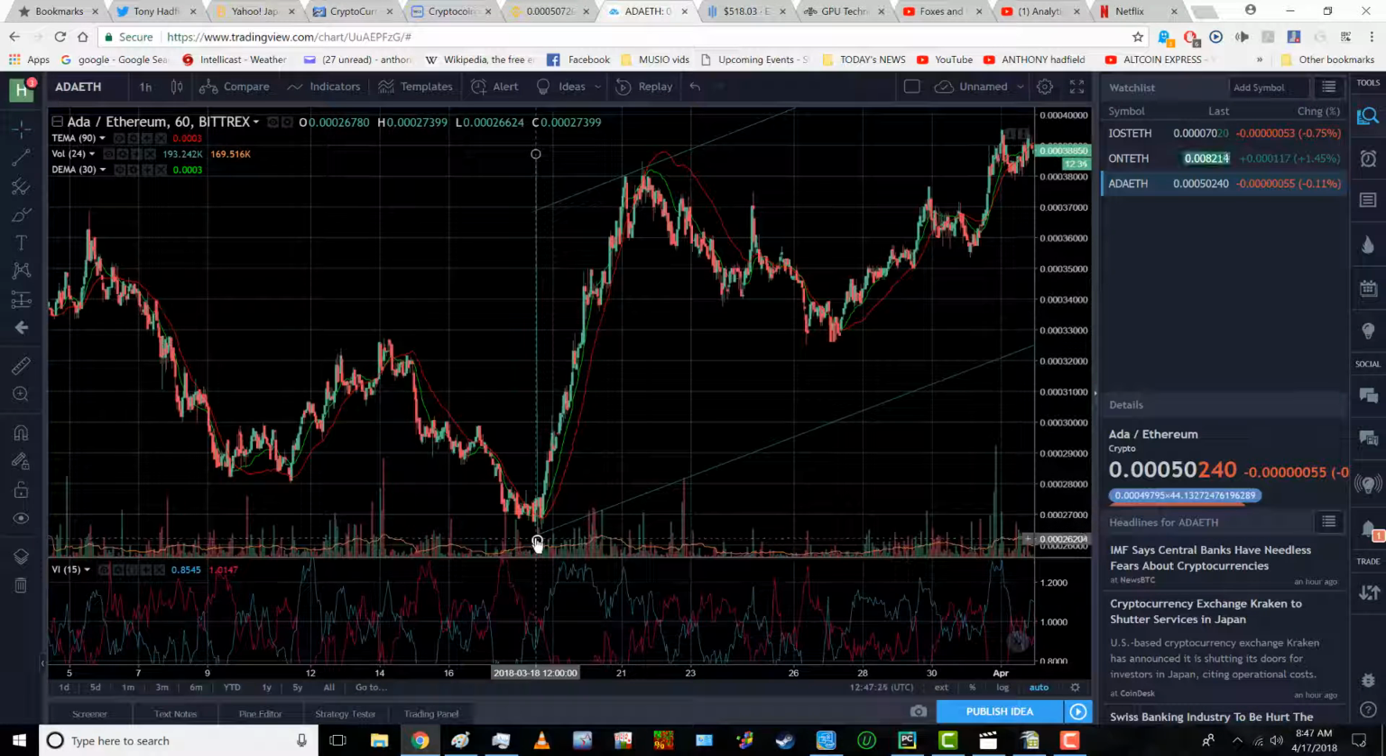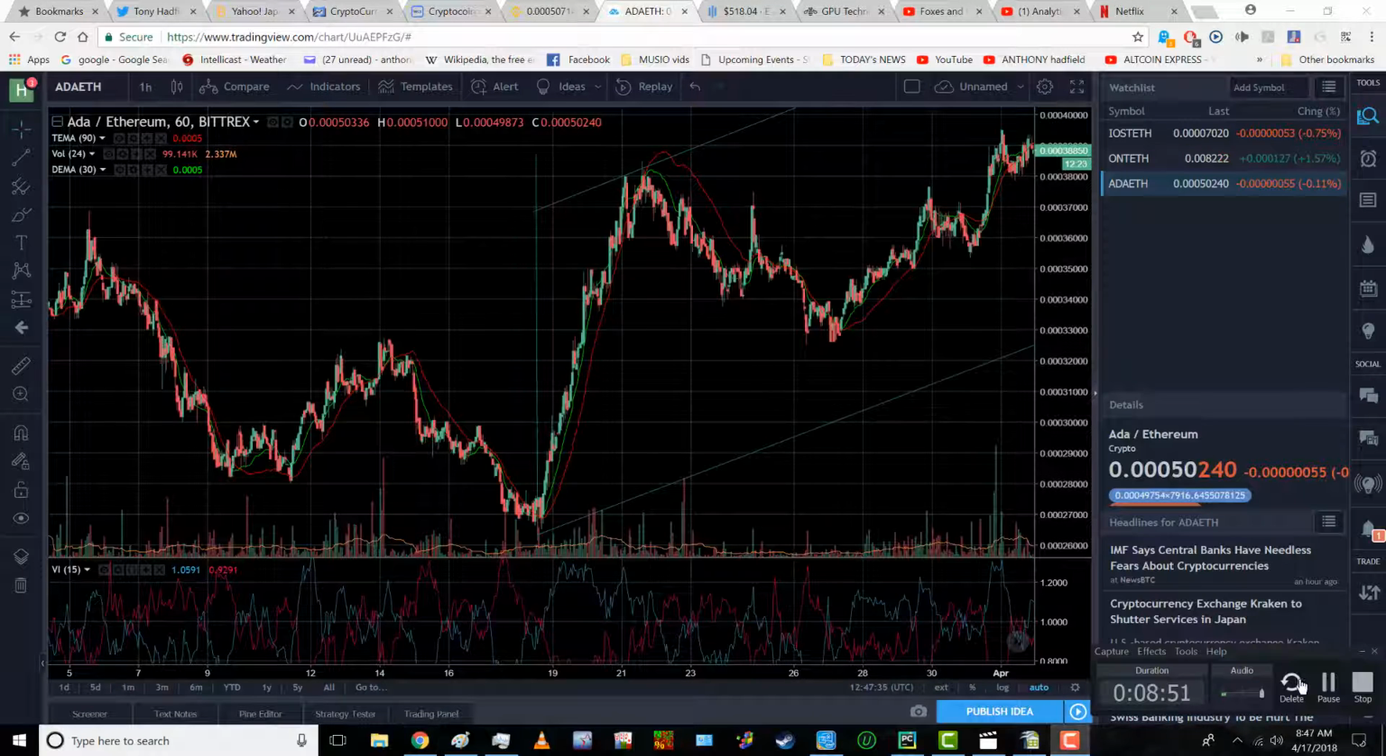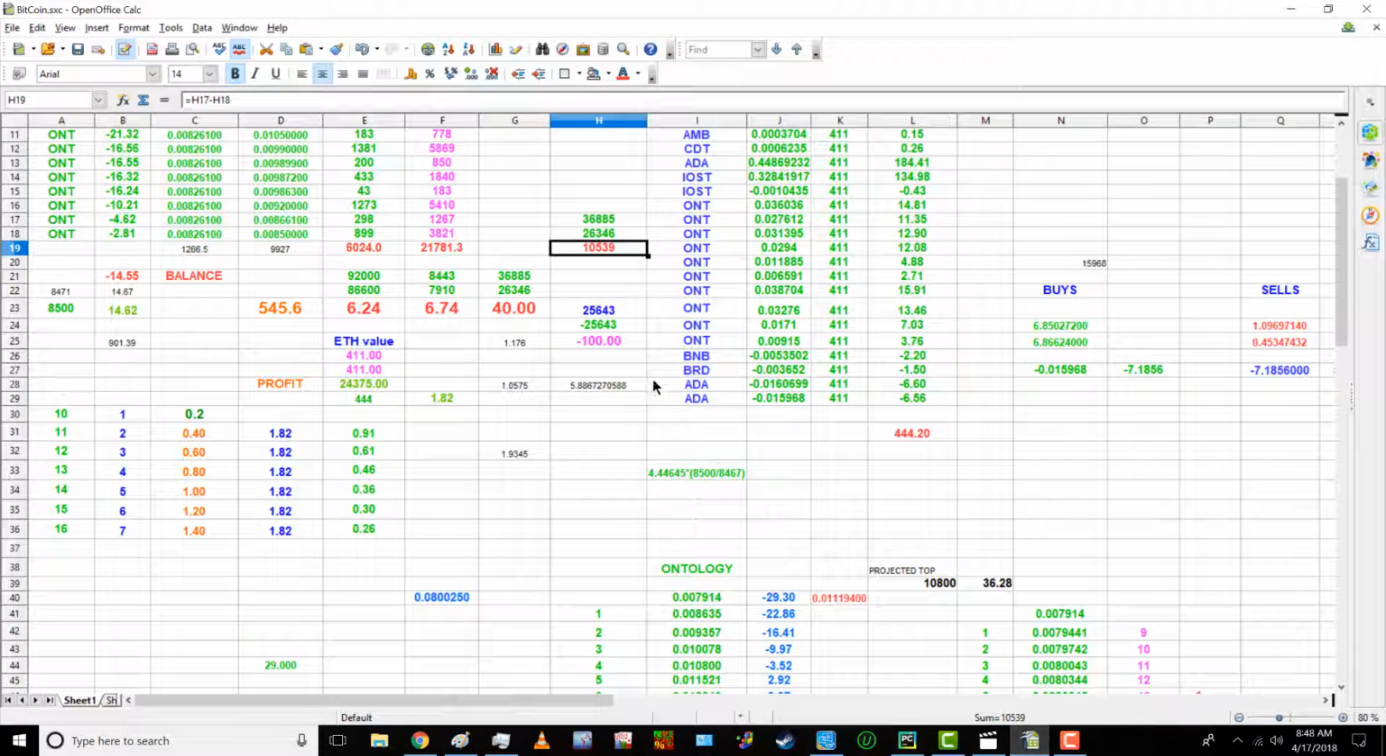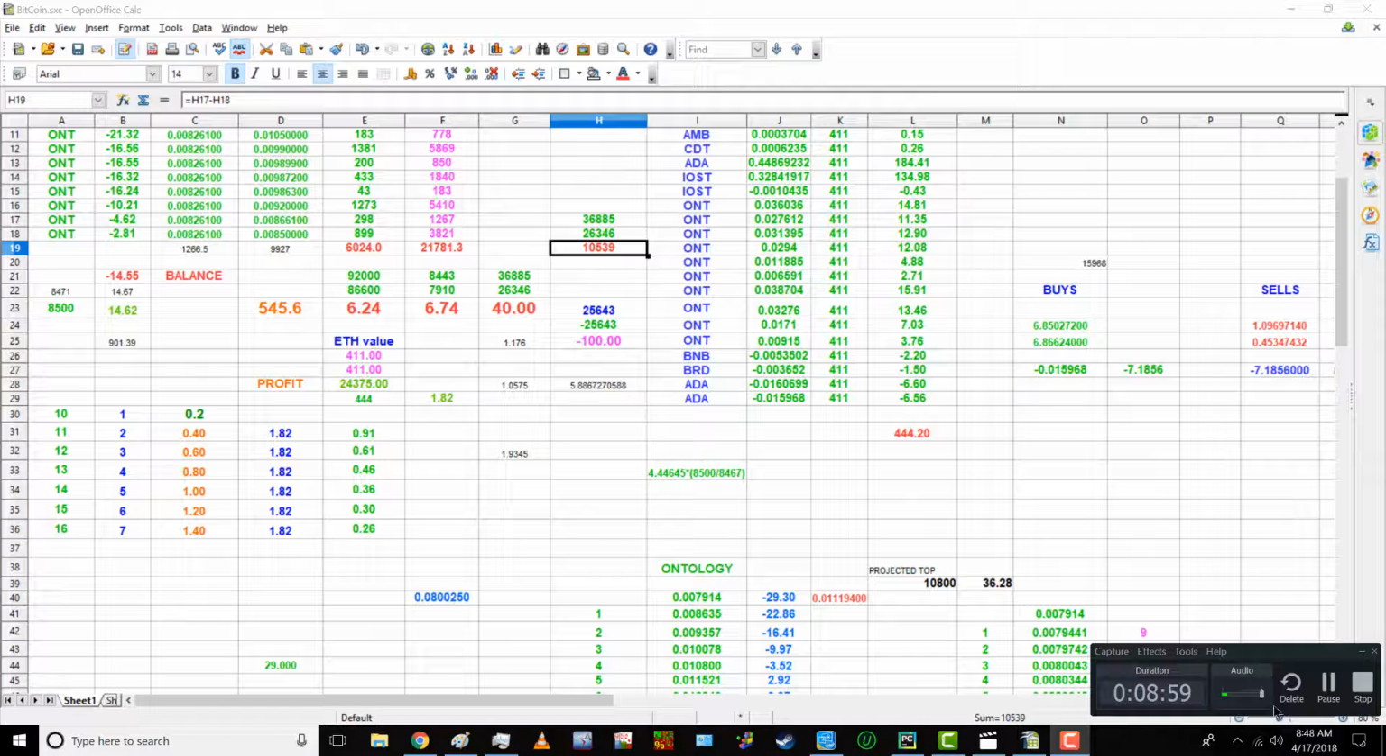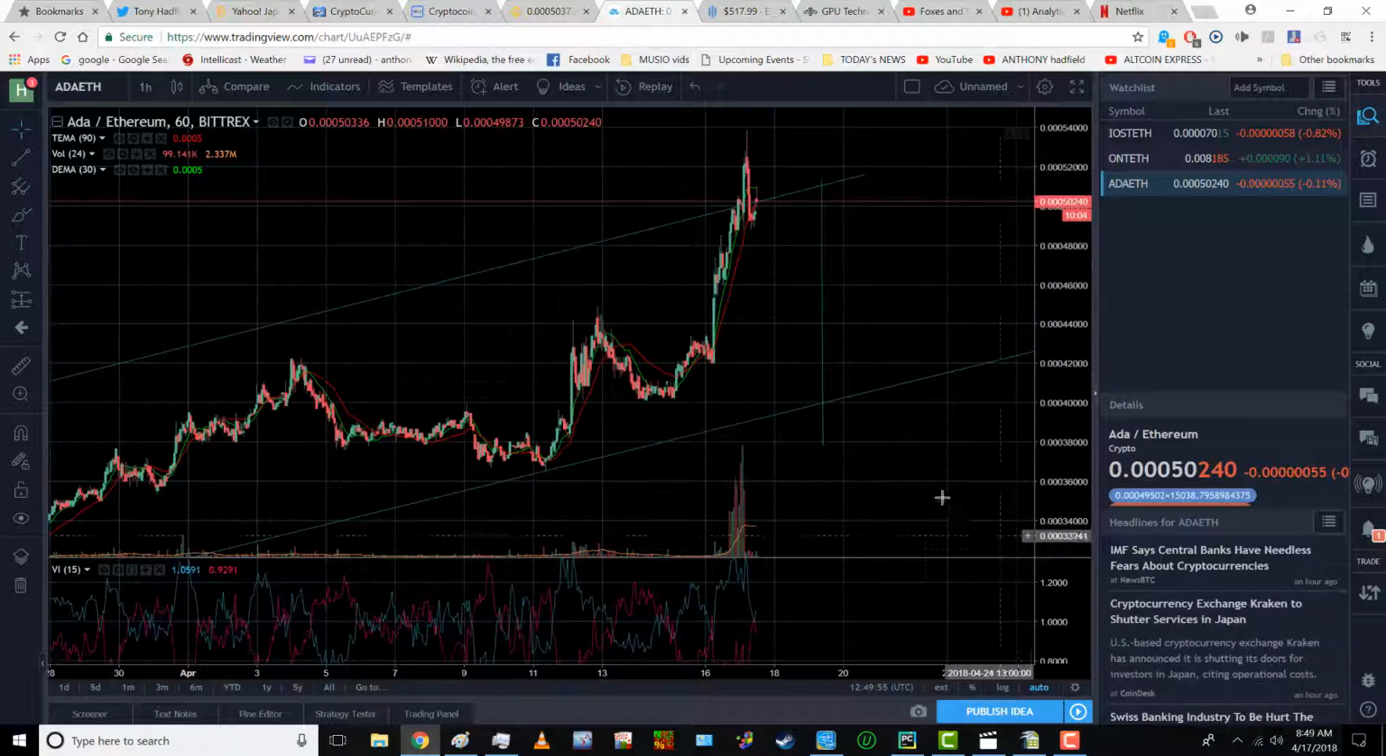So the bottom here is 26346. The top here is 36885. We want to know what that difference is. So I had to move that and use the different block. Our difference is 10539, so that's the ascending difference.